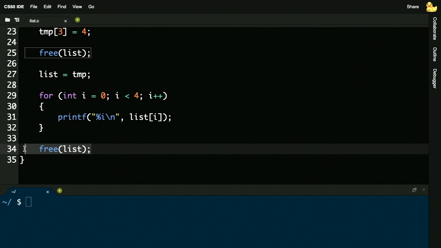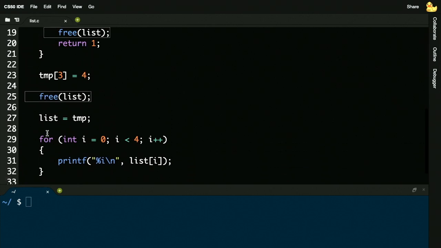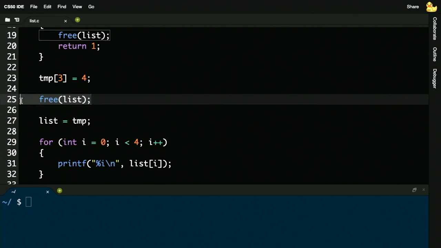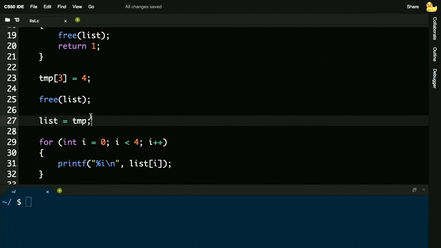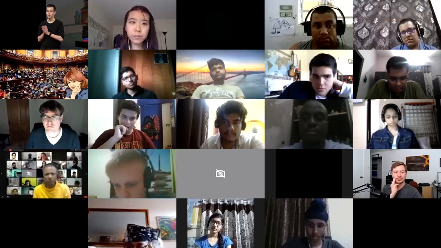Valgrind would not have liked that. At the very end of this program, I should absolutely free list. However, I don't need to free temp per se, because I've simply reused the variable name through that assignment. Good question and good catch. Unintended.